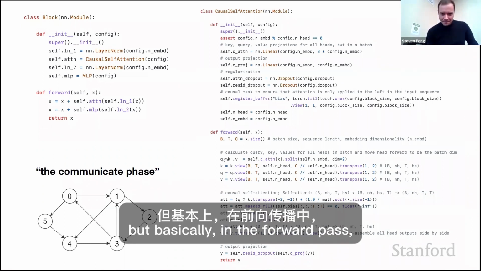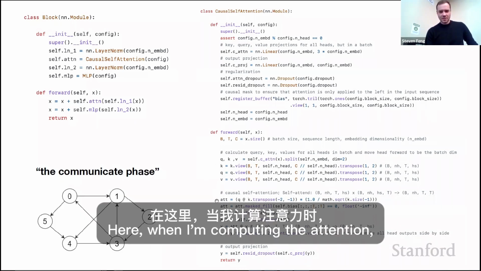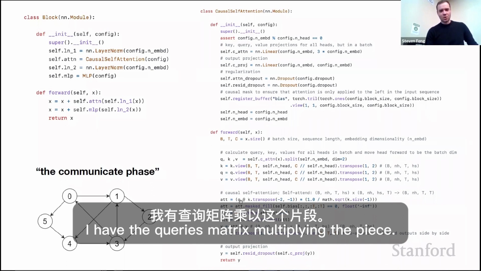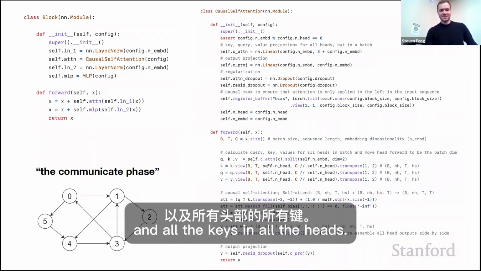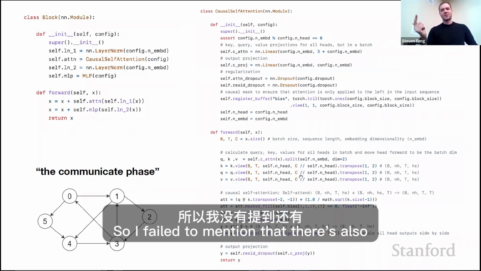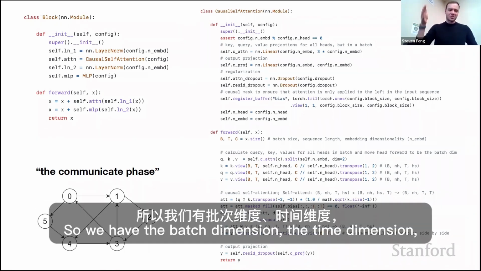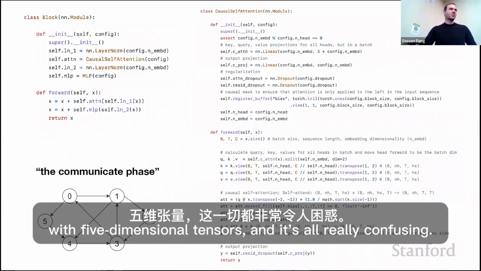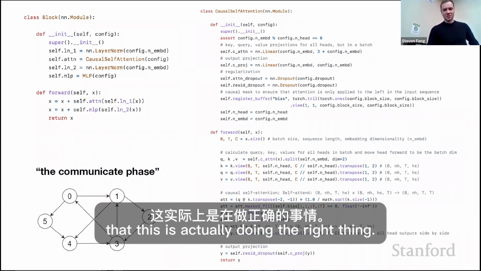But basically in the forward pass, we are calculating the queries, keys, and values based on X. So these are the keys, queries, and values. Here, when I'm computing the attention, I have the queries matrix multiplying the keys. So this is the dot product in parallel for all the queries and all the keys in all the heads. I failed to mention that there's also the aspect of the heads, which is also done all in parallel here. So we have the batch dimension, the time dimension, and the head dimension, and you end up with 5-dimensional tensors, and it's all really confusing. So I invite you to step through it later and convince yourself that this is actually doing the right thing.